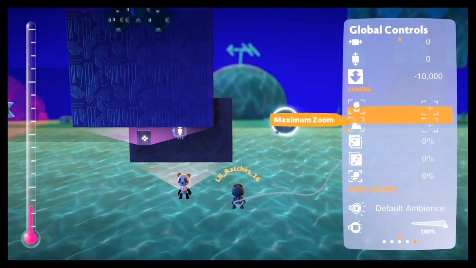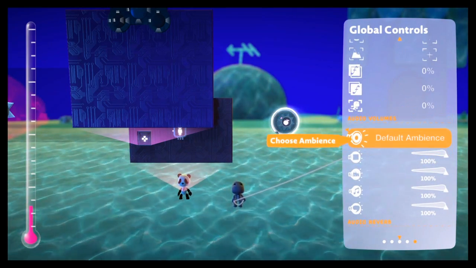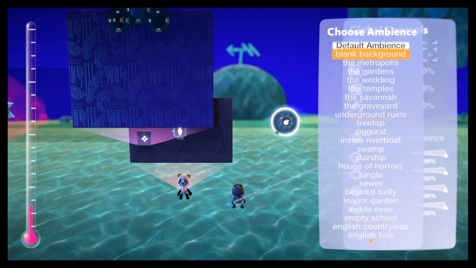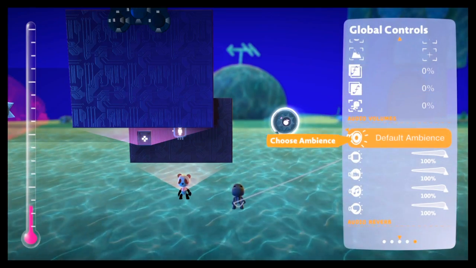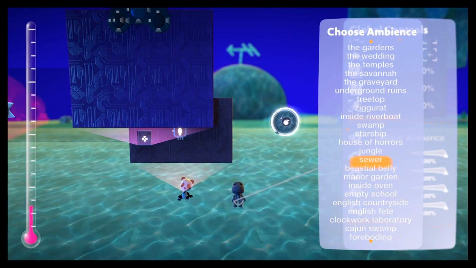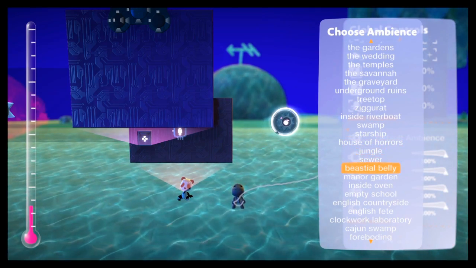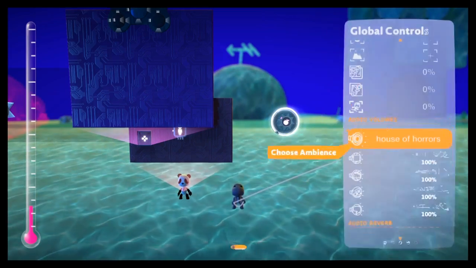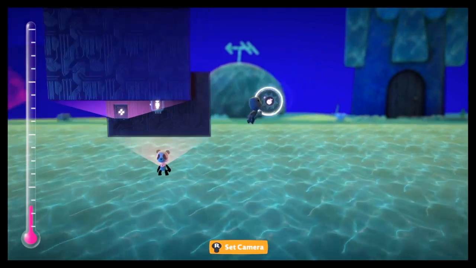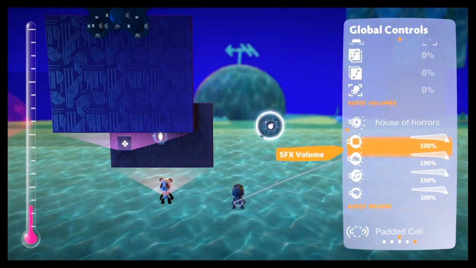Alright, here's also one thing. I don't use all these, but you can if you want to. And audio volumes, default ambience. This is something you can change while it's on pause to make it sound like anything else. Like make it sound like a sewer, a jungle, a house of horrors. Hear that? That's creepy, isn't it? Yeah, you can change it to anything.